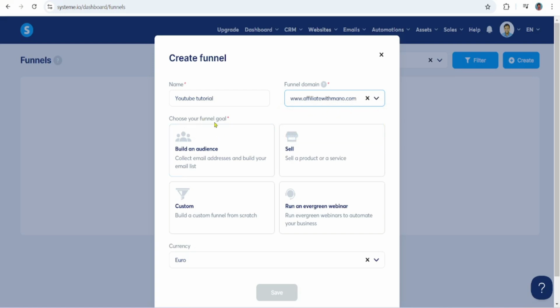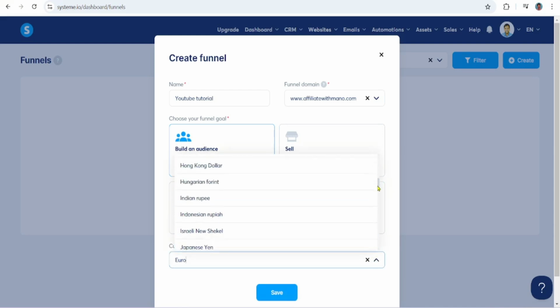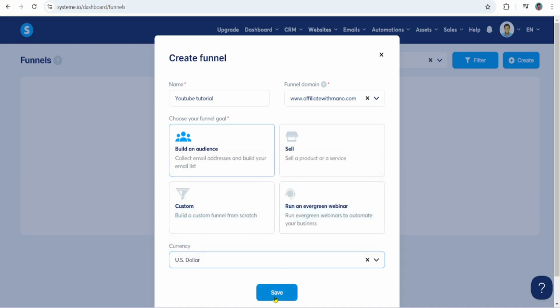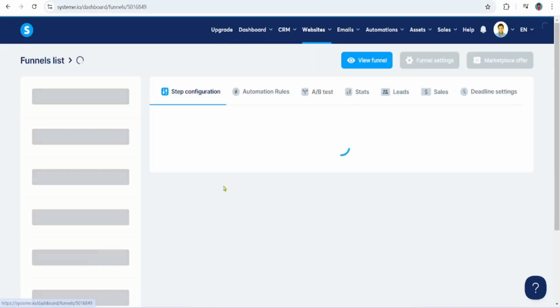And here, what is your funnel goal? The squeeze page or the landing page that you're going to build is to build an audience. We are going to collect email addresses of the visitors. So I'm just going to click on build an audience, and then the currency. By default, it is euro, and I'm just going to select US dollars and click on save. So the funnel has been successfully created. You can see this funnel over here. Now click on this YouTube tutorial funnel.